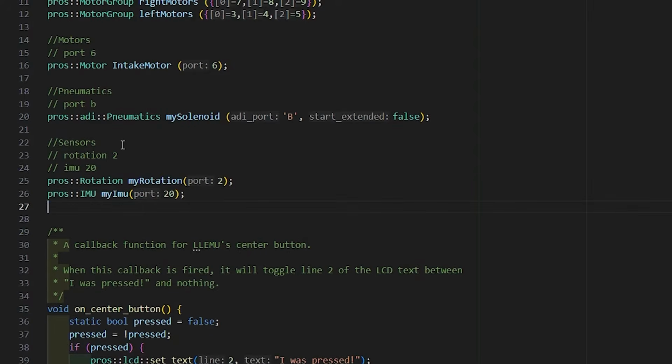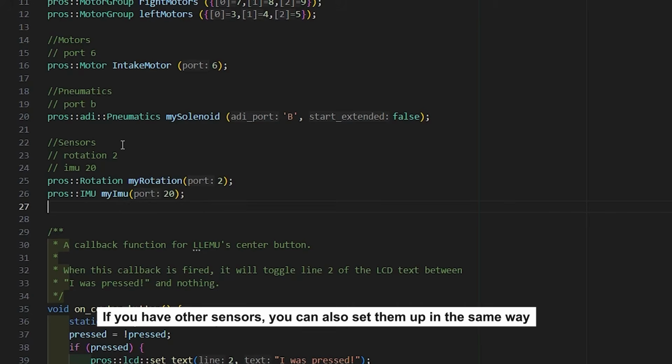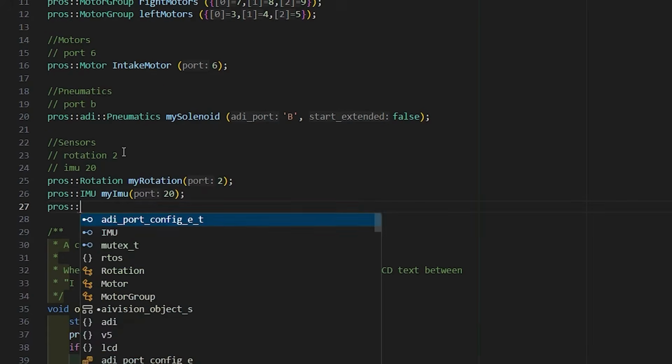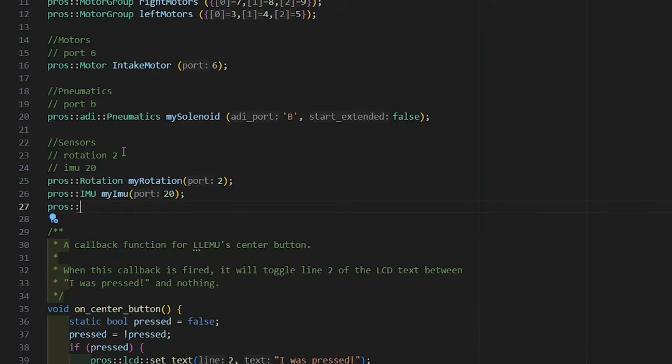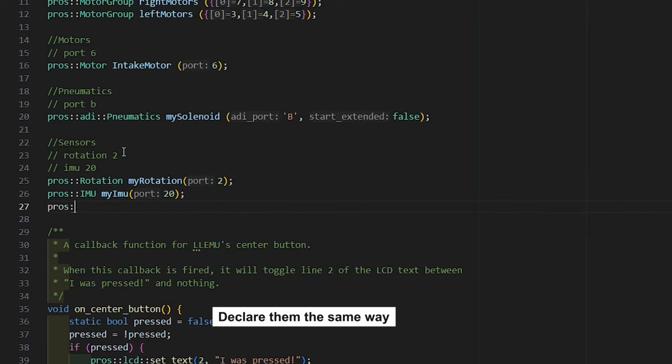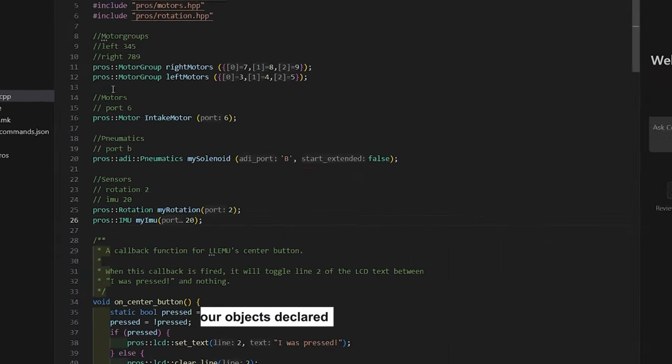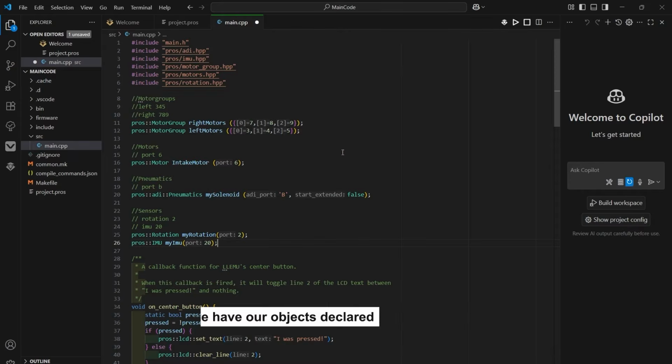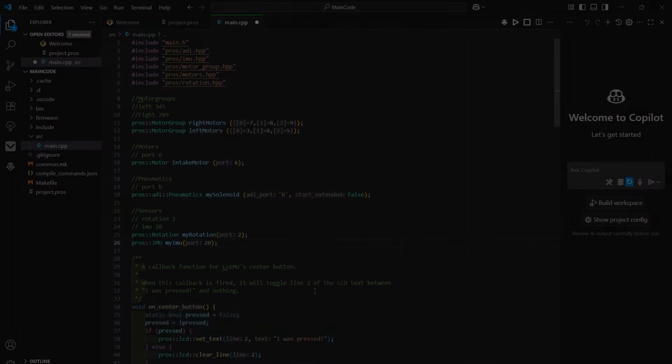If you have other sensors like a color sensor or distance sensor, you could also put them in the same way. You could just go pros color, or pros vision, or pros distance, and you would declare it the same way. So now that we have all of our objects declared, we'll move on to programming them in the next video.